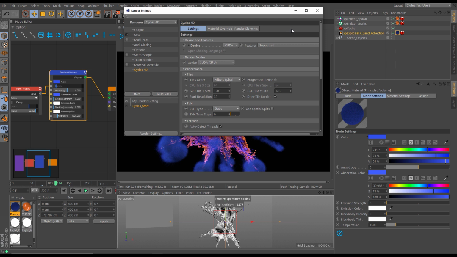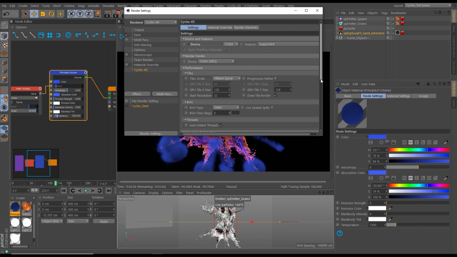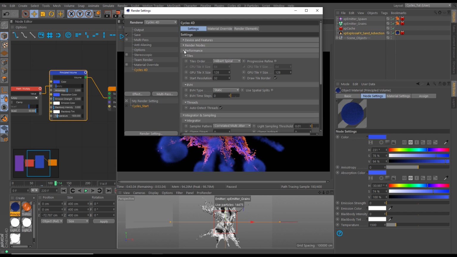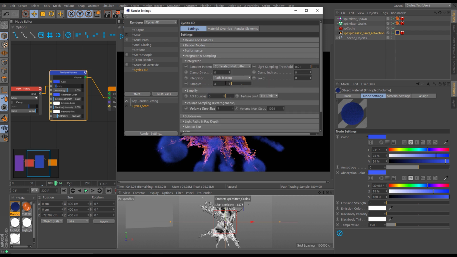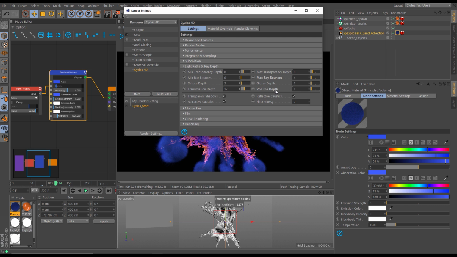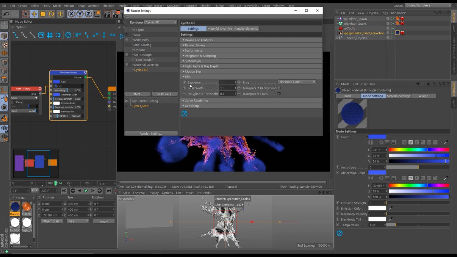Let's start setting up our render settings then. Device CUDA, correct, 1080 Ti's, fantastic. We can leave the tiling on default. For the integrator and sampling, the samples we're going to put at 20. We don't need any clamping on this one because we haven't seen any fireflies, so we can leave the clamping alone. Light paths and ray depth, we've got a volume depth of 4 with max ray bounces of 4, so that's all good. Let's go to the film and make sure everything is as it should be. We haven't got any glass, so this isn't relevant in this one. That's all looking good.